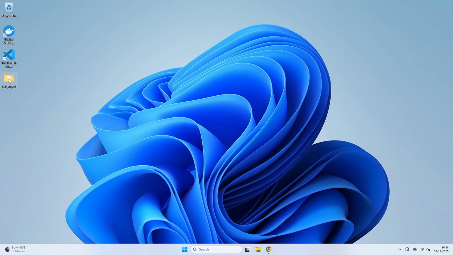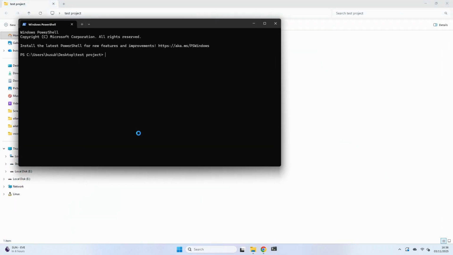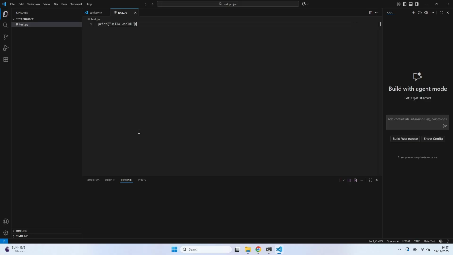That's great, but here's the real power user trick. I'll open my test project folder. Now, I'll right-click and choose Open in Terminal. Inside this terminal, just type code, a space, and a period. Hit Enter, and it opens our project right up. This is the fastest way to get to work.